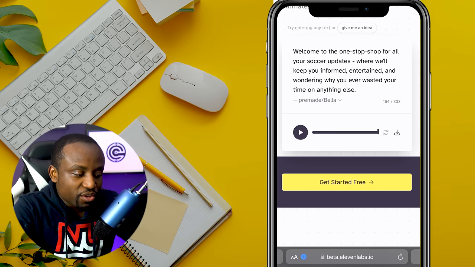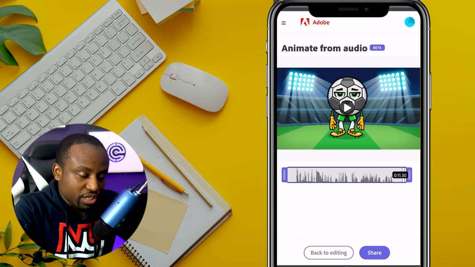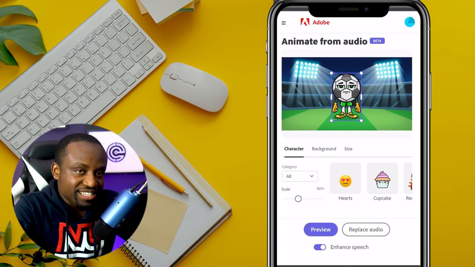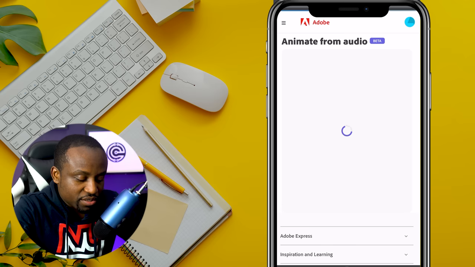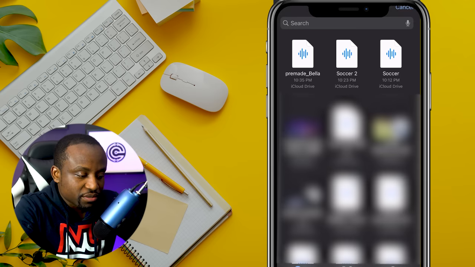Since I have that downloaded, we're now going to head back to Character Animator. And I'm just going to go back to editing. And then I would click on Replace Audio. Since my audio is already clean, I'll remove the Enhanced Speech functionality and just click on Replace Audio. And now it's asking me to upload. So I'm going to choose from my file. And I have Bella right here. So I've selected that audio.